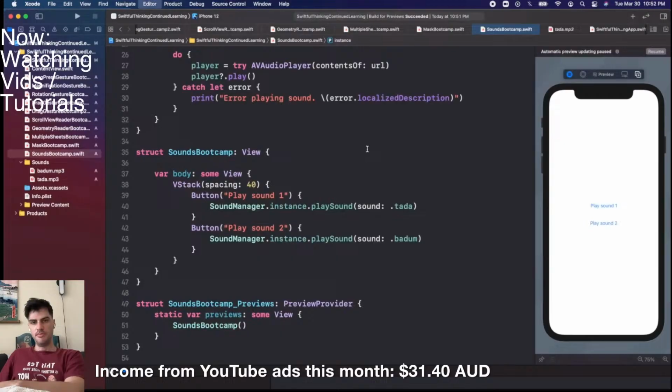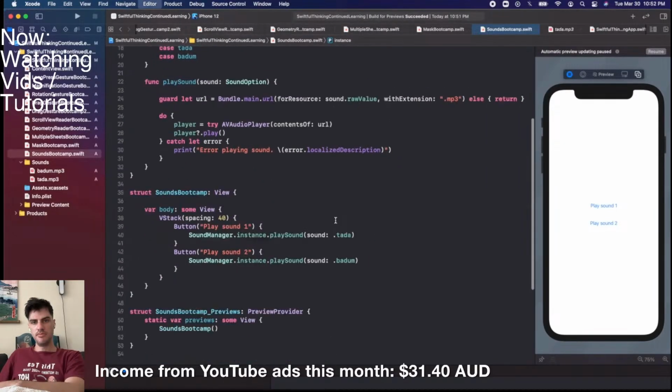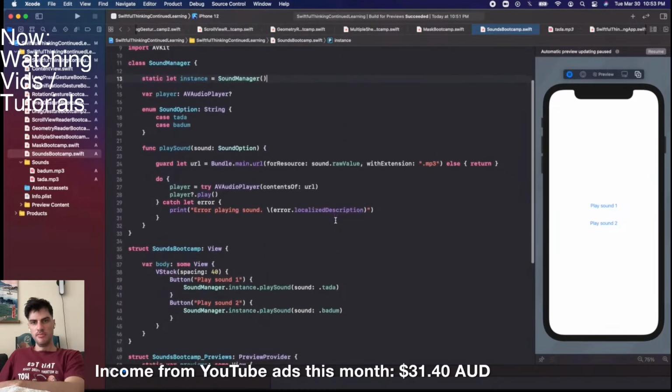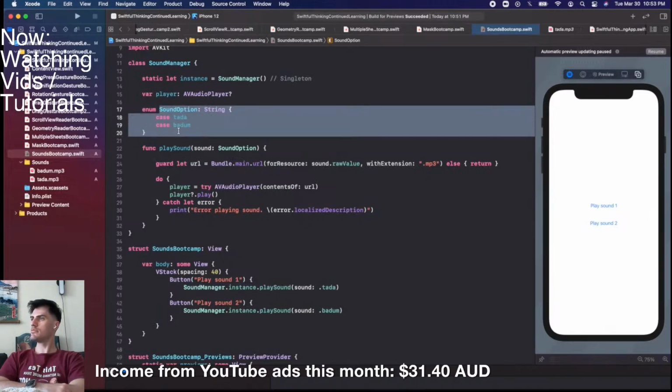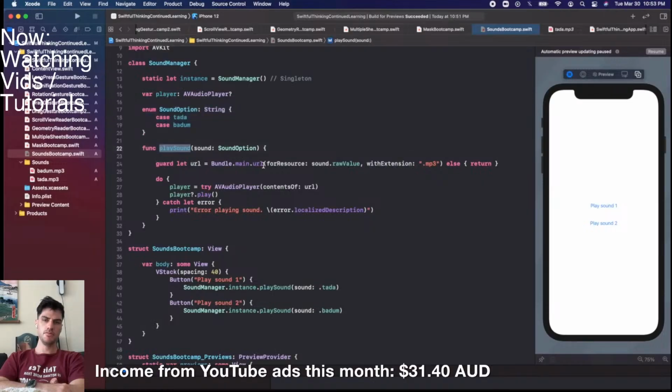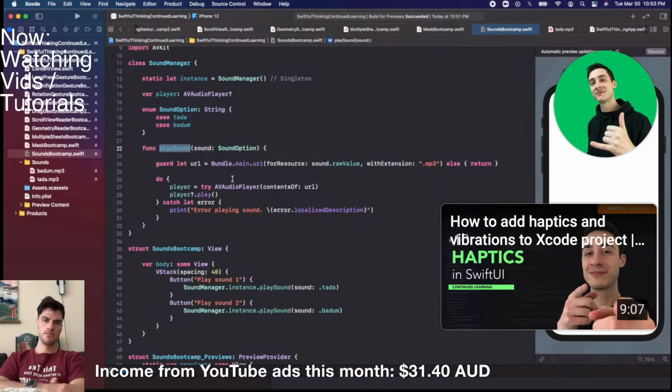All right, guys, I'm going to zoom out here just so you can see all that code together. But this was actually a pretty easy video in terms of the code. It was mostly just me talking, but we created a sound manager. We created a singleton class, which is a single instance of the sound manager that we can use throughout our entire app. So whether we're on this view or on another view, we just need to call sound manager.instance. Inside the sound manager, we created an enum with all the options for our sounds. And then we have a quick little function to get these sounds from our bundle and then play them.